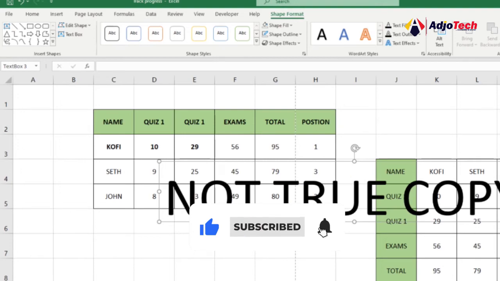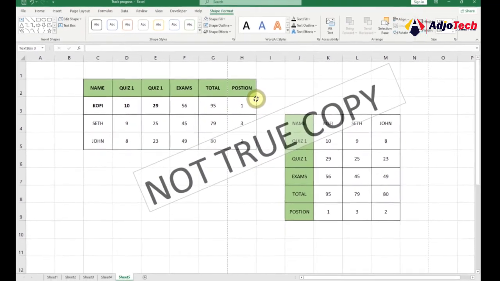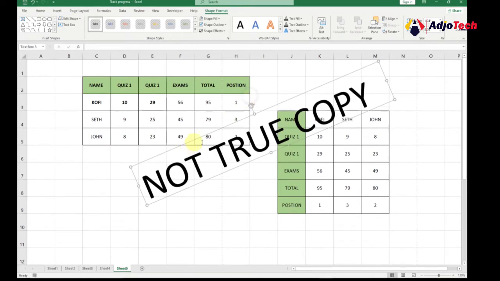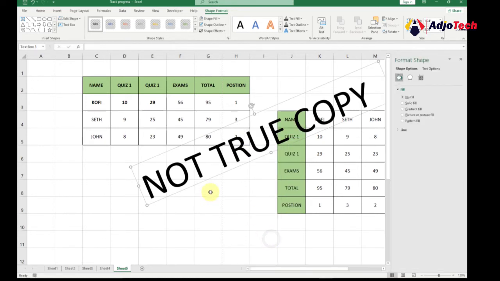The next thing we can do is to try to rotate this a bit. So you can just rotate it, just turn this a bit diagonal. And we want it to cover the two tables like this, but it's still visible, and then we need to actually adjust the transparency of this text. So what we can do is right click on this and then go towards Format Shape. So select Format Shape.